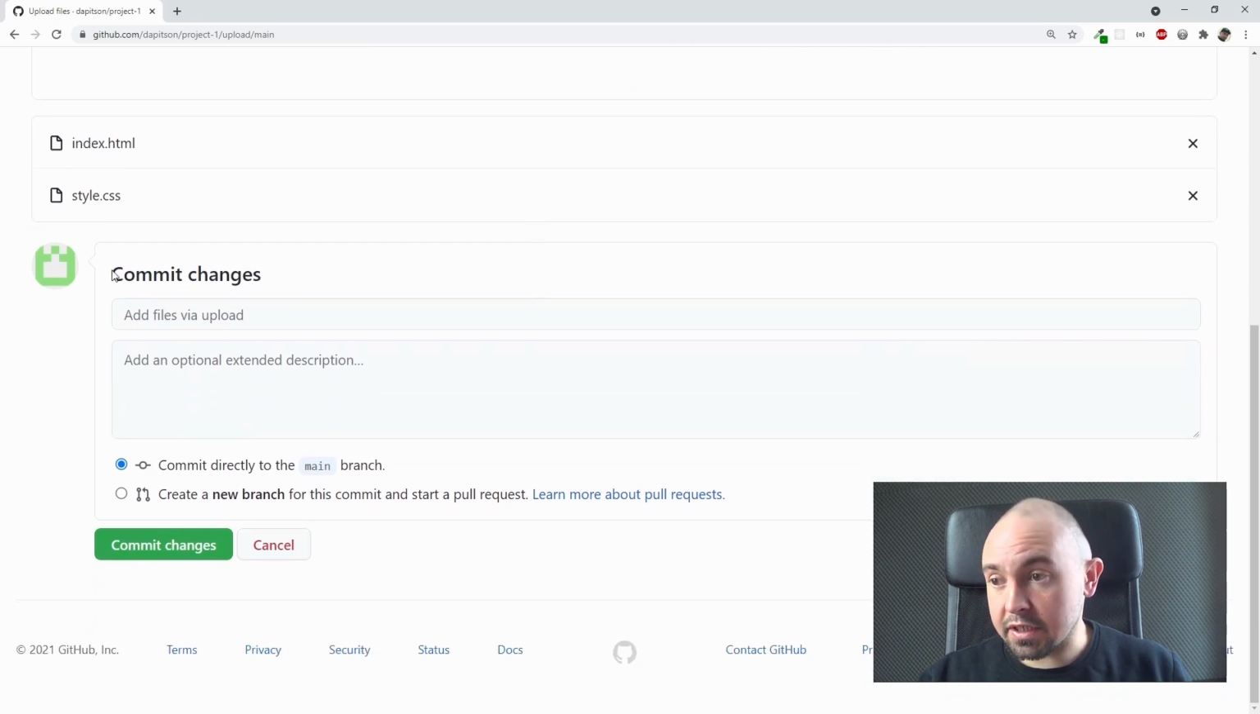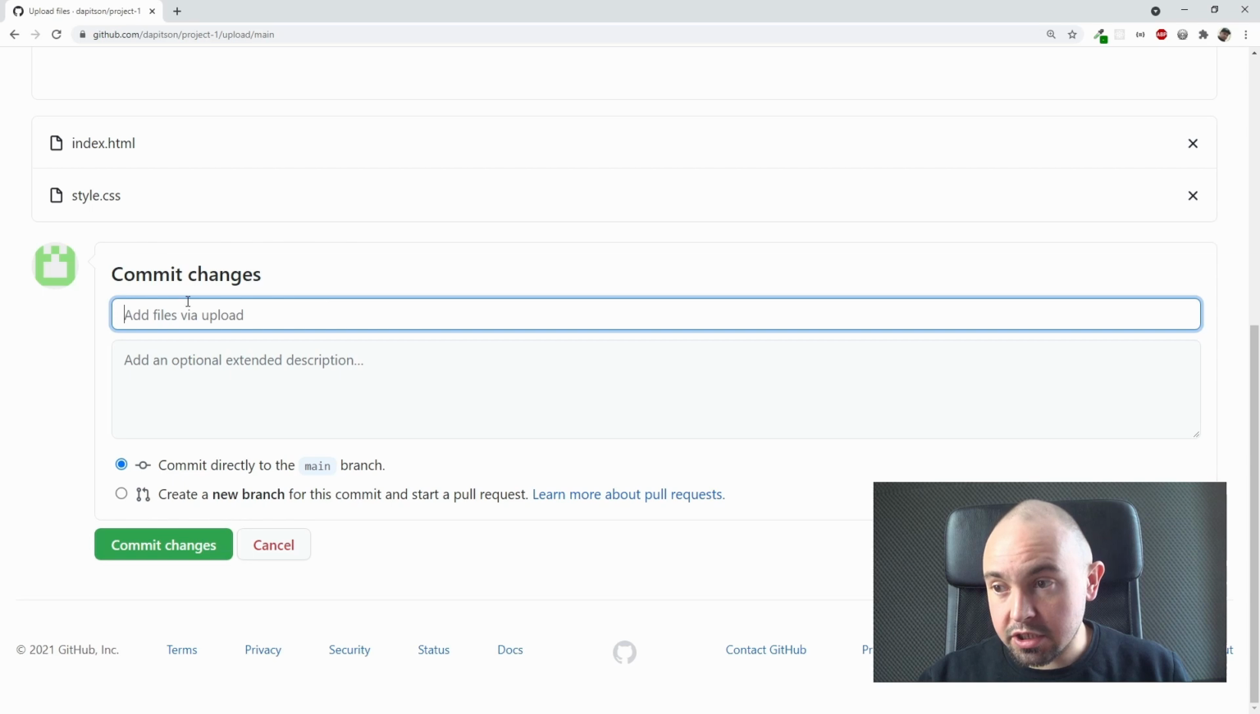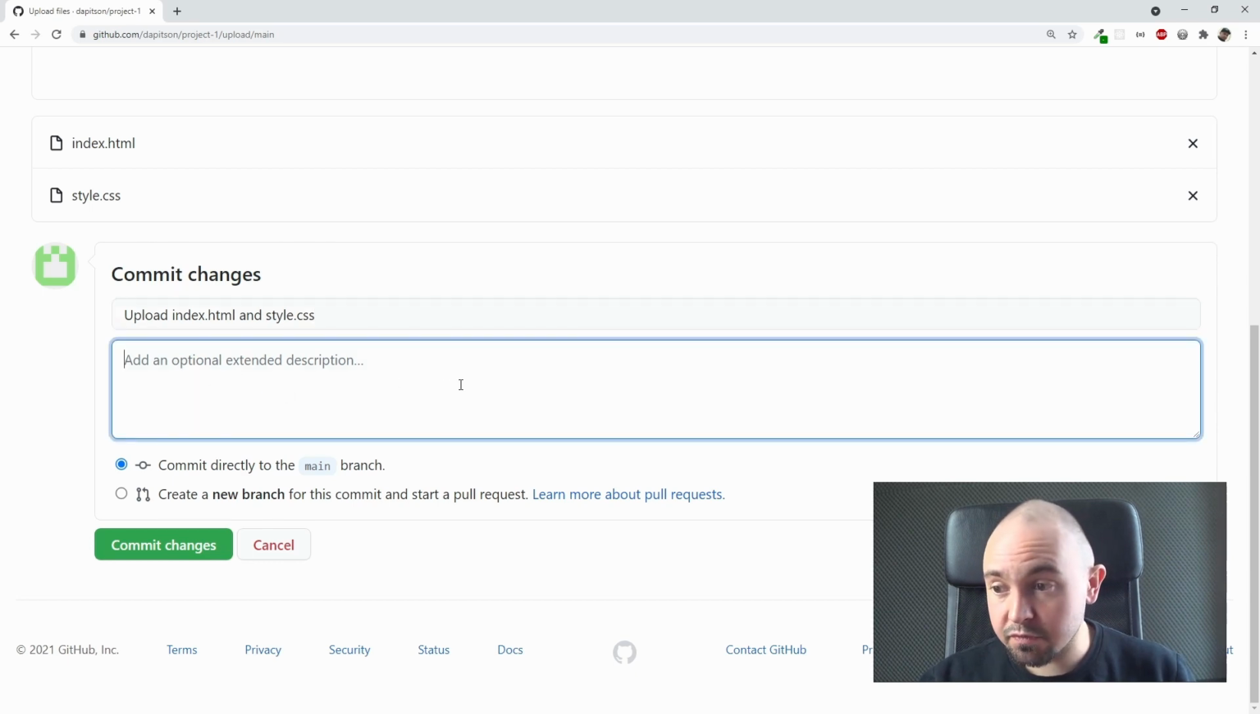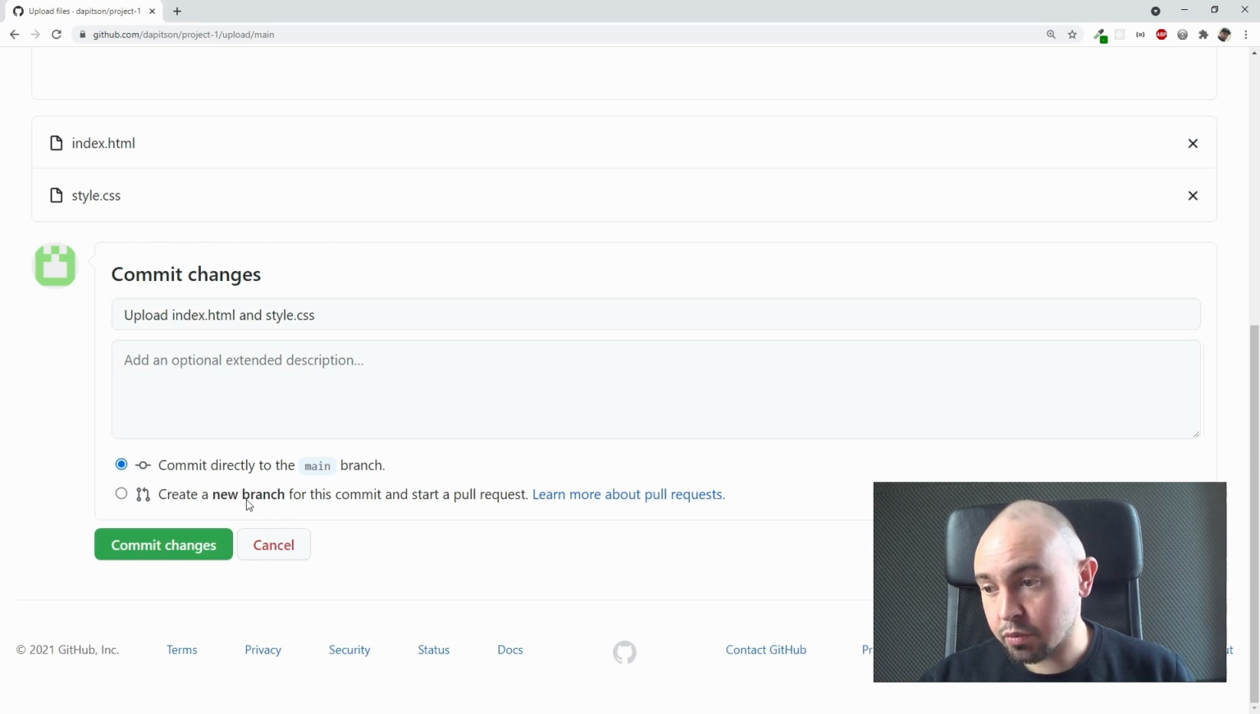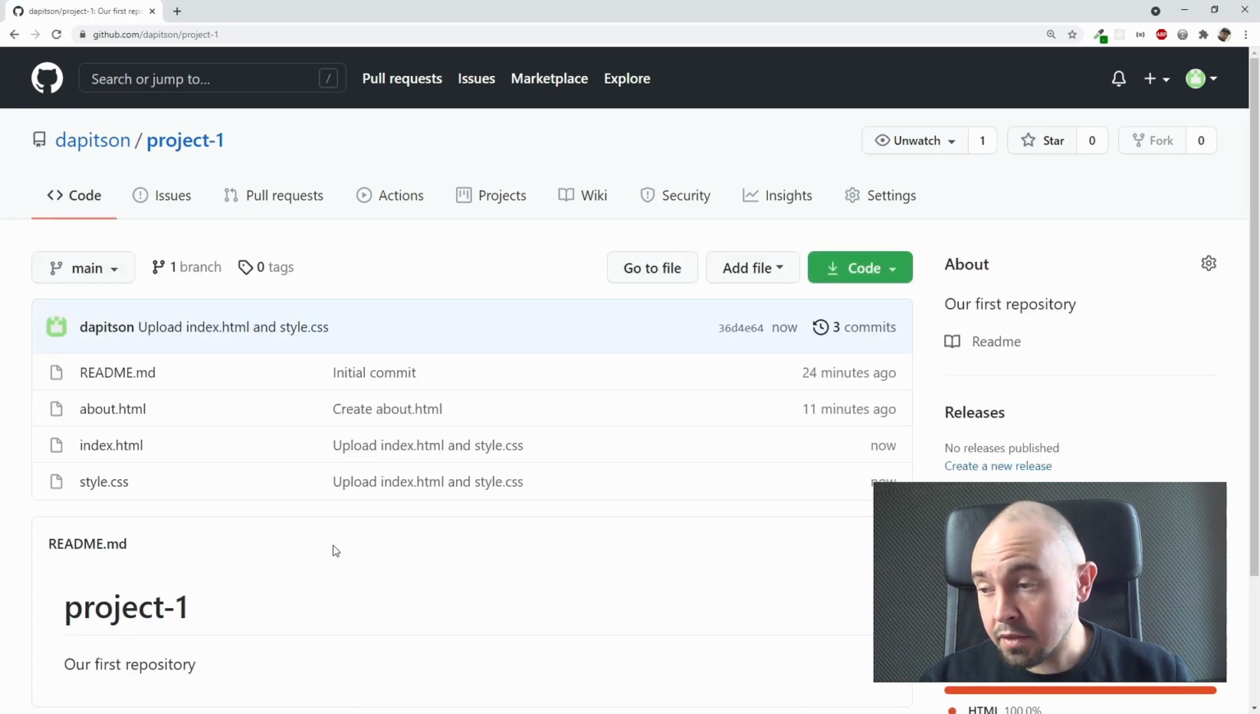Now all we need to do is to commit these changes. We already have an automatic commit message, which is add files via upload. We can change it if we want. Like this. We can add an optional extended description if we want. Choose the branch, create a new branch. We already know this. And what we need to do is to click this button, Commit Changes. Let's do it. And here you can see the effect of this operation.